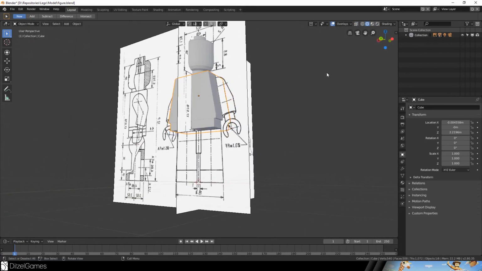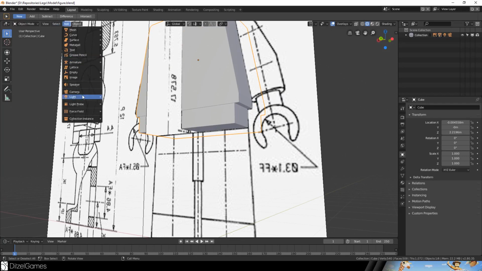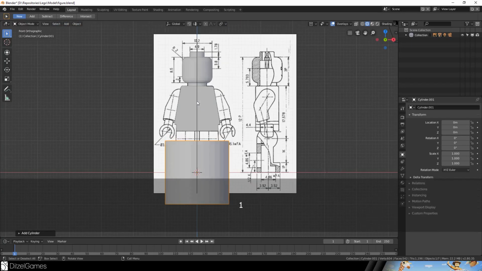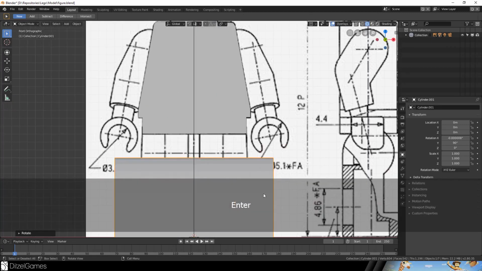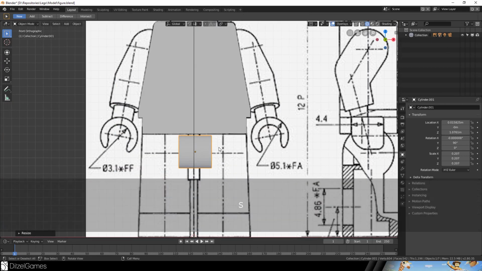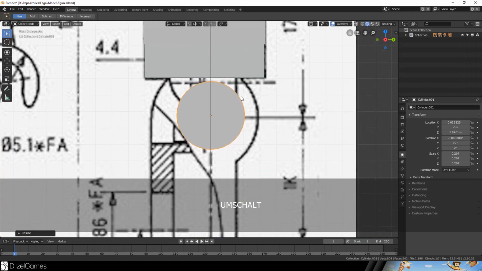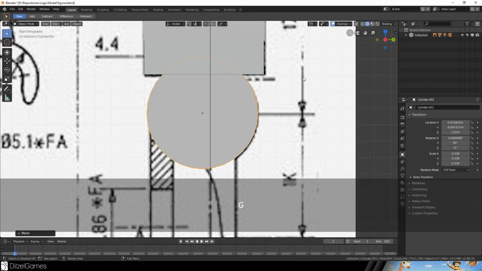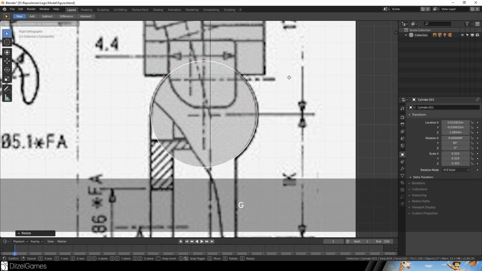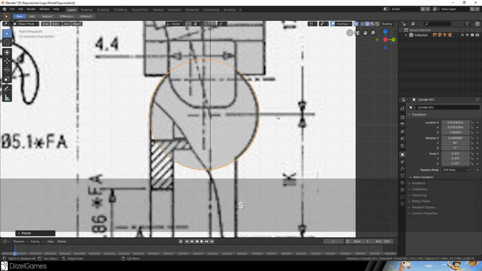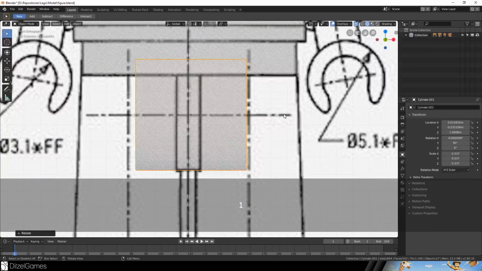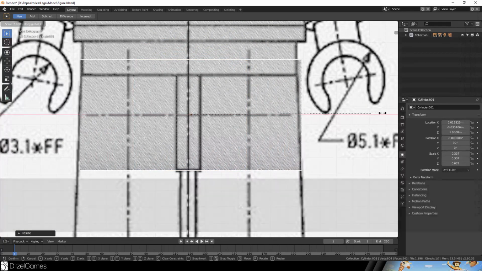Yeah, perfect. Okay, we will add the next thing, and that is a cylinder. Rotate 90 degrees, put the cylinder where it belongs. Maybe in this view it's a little bit easier to find the right position. There we go. Yes, yes, yes. Perfect. You will have more time to really match the position.